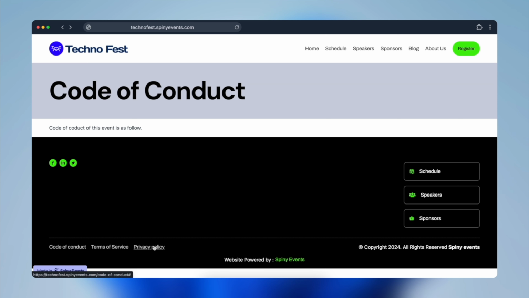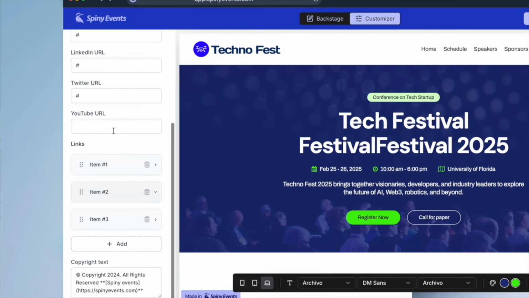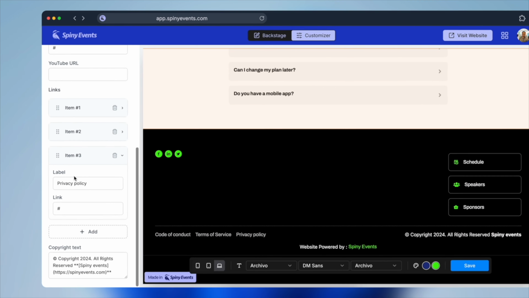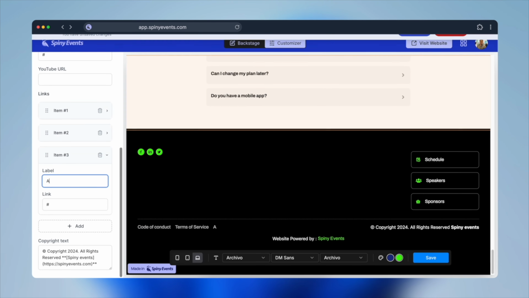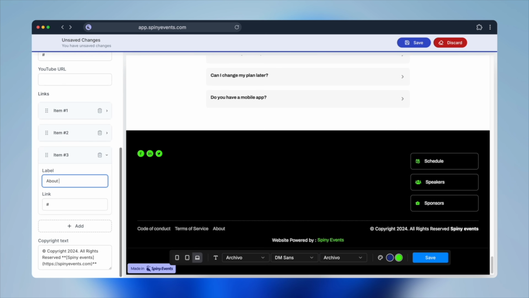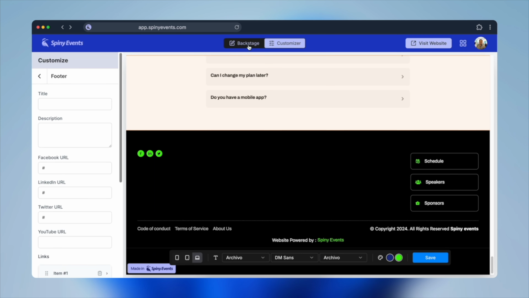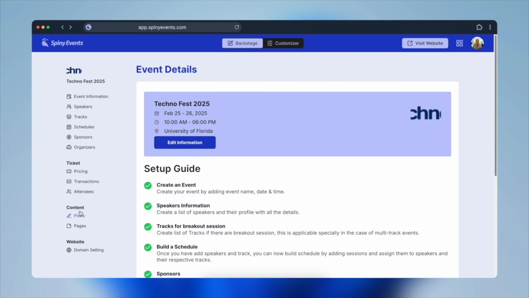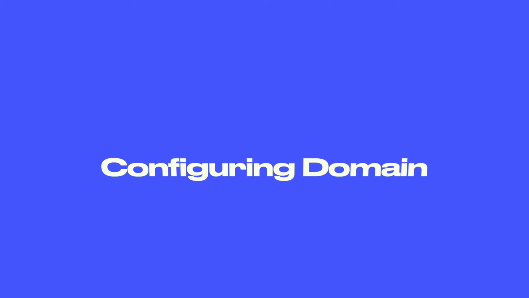You can repeat the same process to add or edit other links. Also, if you want to edit the link text, then you can edit them as well. And that's it. That's how you can add posts and pages and then link them to your event website.